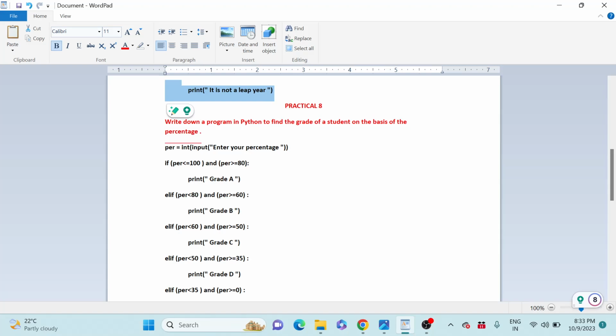Now the second thing is elif. Elif means if this condition has failed, then it will check this condition here. This is a shortcut form of else if. It is written in Python as elif. So the condition is if percentage is less than 80 and percentage is greater than or equal to 60, in that case it will print grade B.